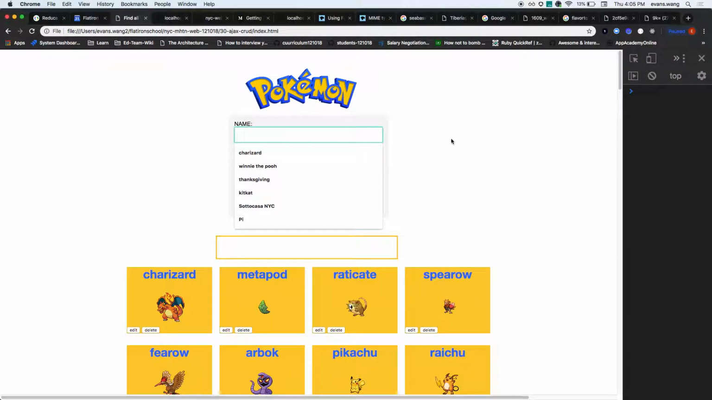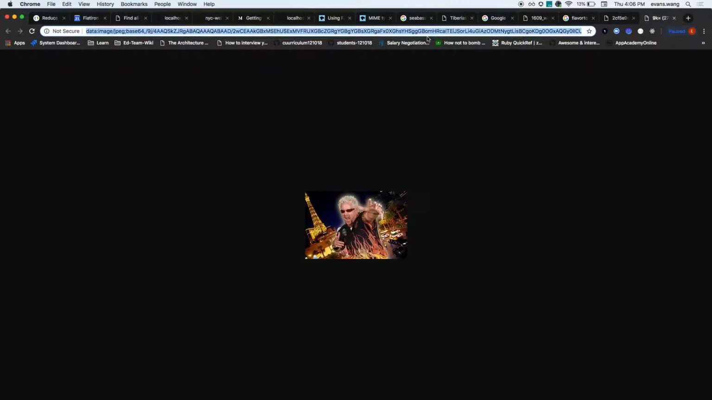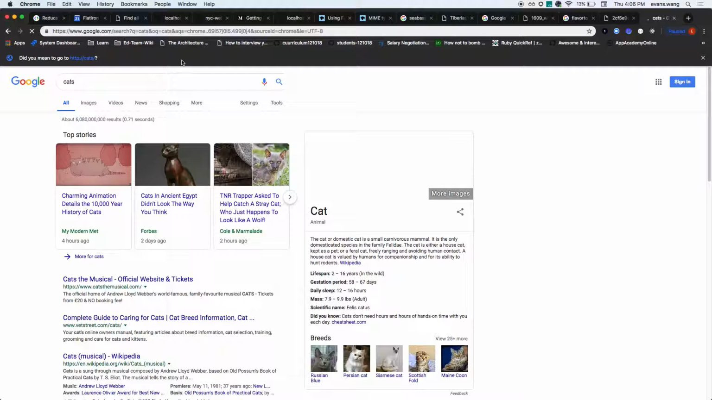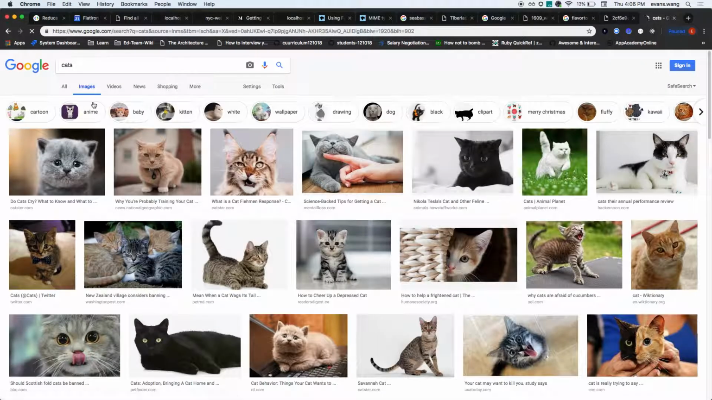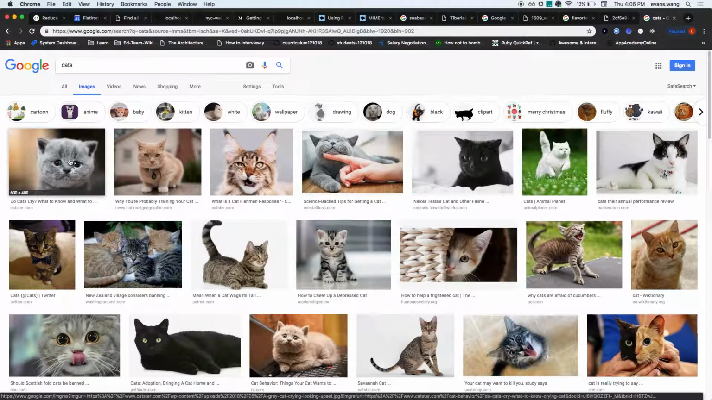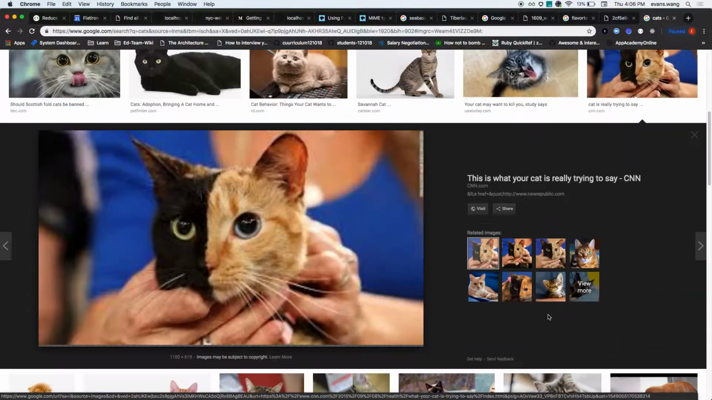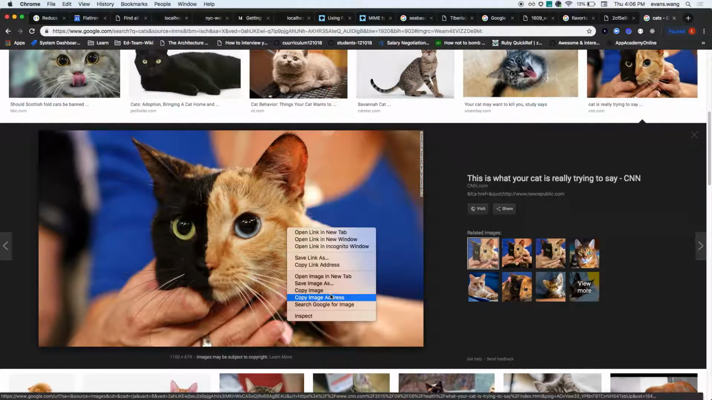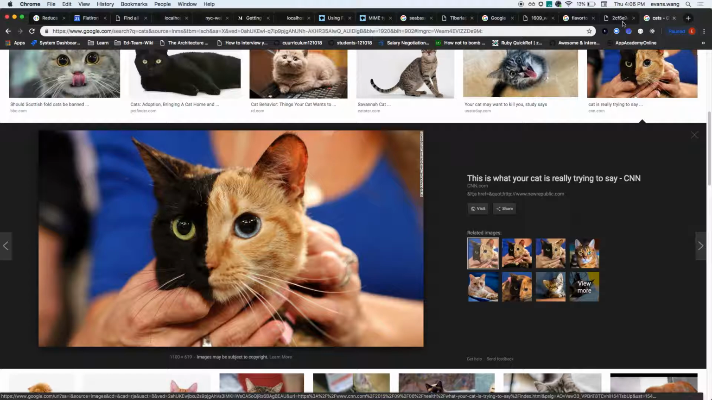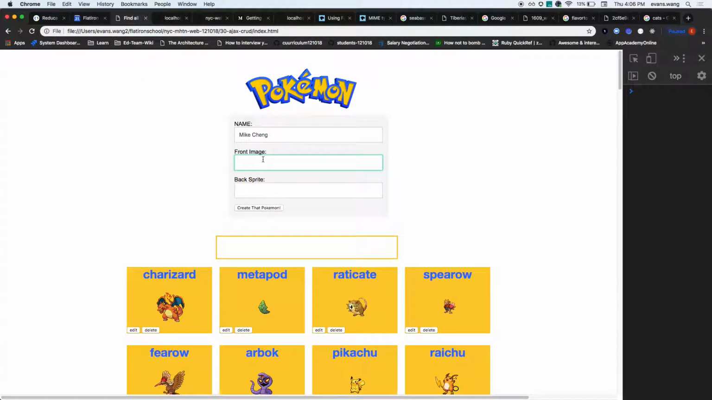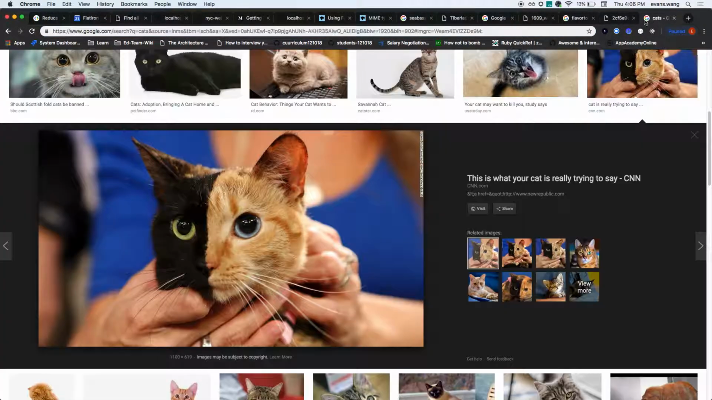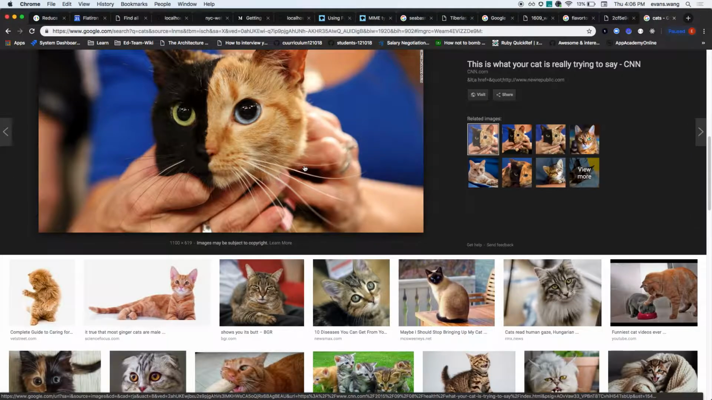Cool. Who wants to be a Pokemon? Okay, great. You know what I'm going to look for. Cats. Oh, yeah. Wow. Obviously. Oh, which one looks like Mike Chang? This one. That's Mike Chang. Copy image address. We're just going to mess up our database and copy the 40 million character one. Cool. What does the back of Mike Chang look like?